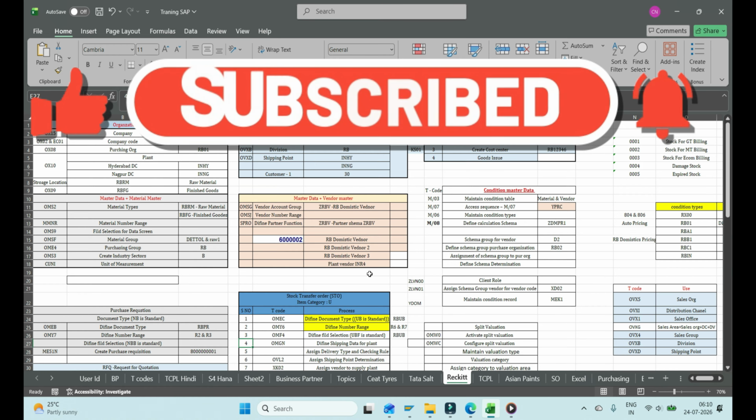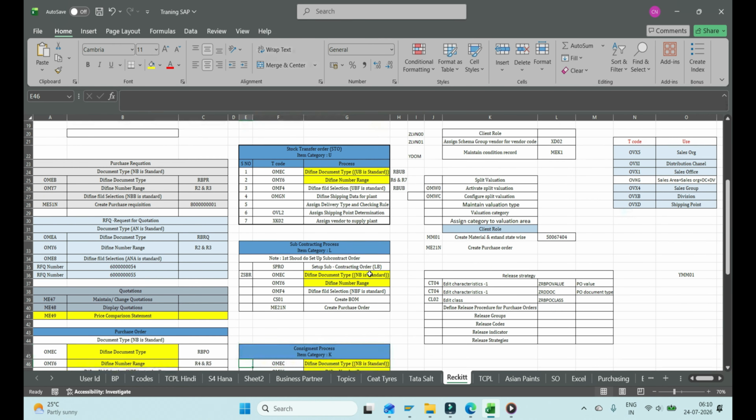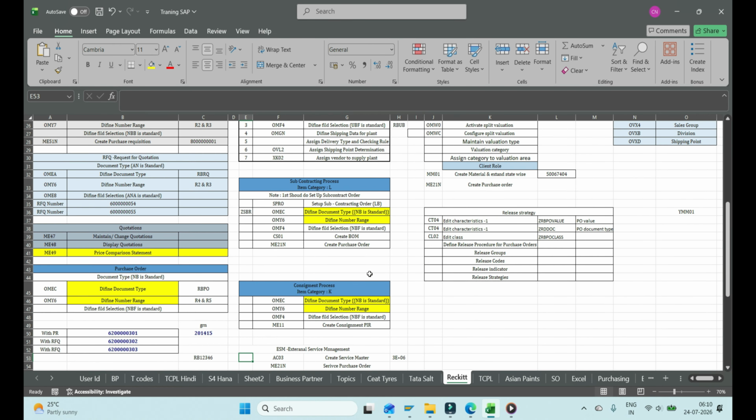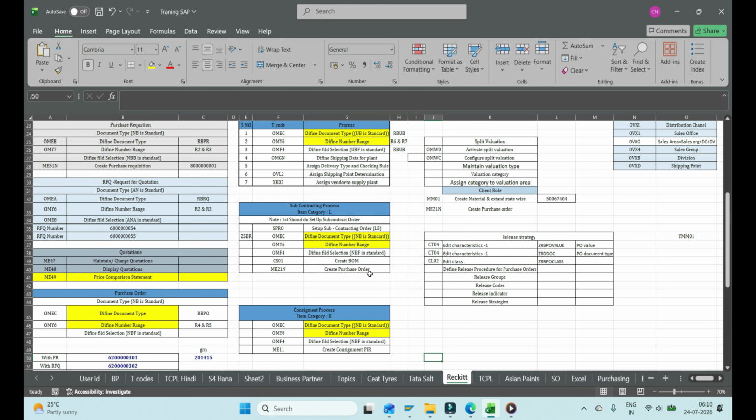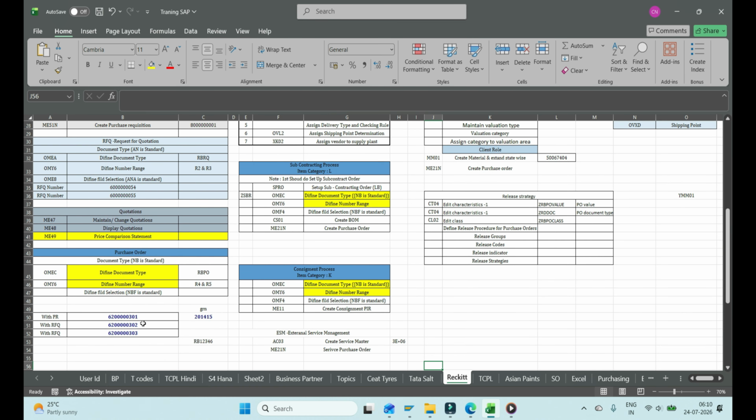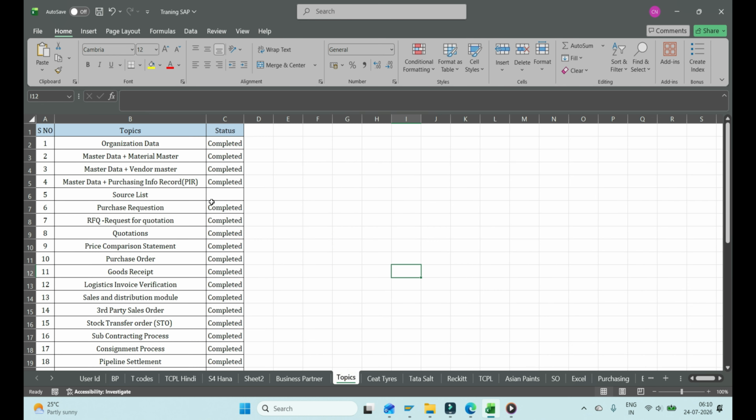After that, I will tell you STO, stock transfer order, subcontracting process, consignment process, and pipeline also. And moreover, I will tell you inventory management, condition master data, split valuation, and release strategy. I will tell you everything. If you want to see topic wise, I clearly mentioned it in the topics Excel.